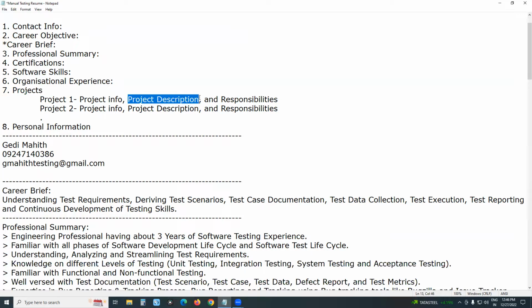Suppose ours is an online banking system. It has modules like personal banking and corporate banking. Then project description and responsibilities, your job responsibilities. Next, project 2, with the same project info, project description, and responsibilities. Next, at the end, personal information.